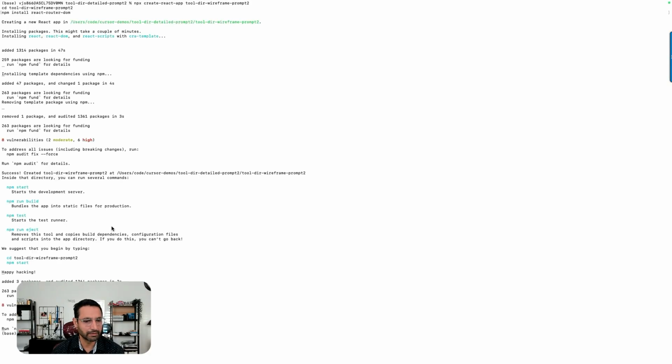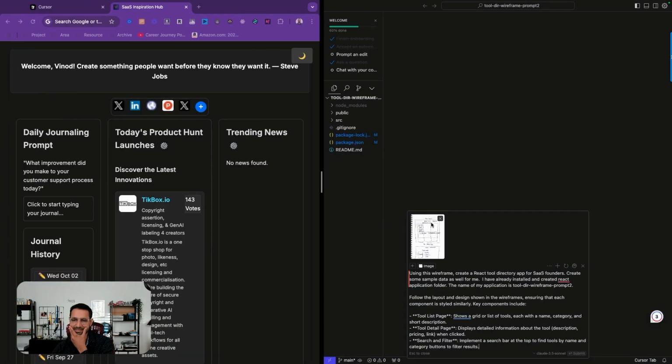It has created the folder. So now we will open the folder. We'll copy the prompt first. So I've attached a photo of a handwritten wireframe. I wanted to emphasize this because it's tremendous.